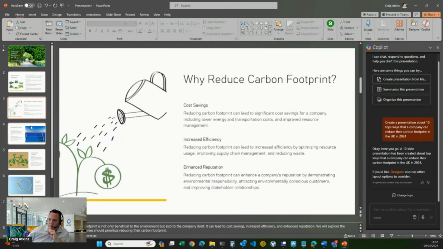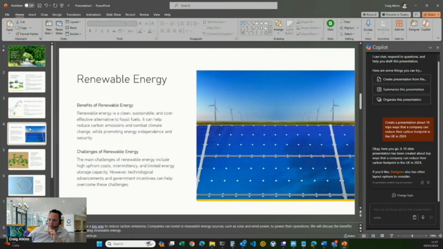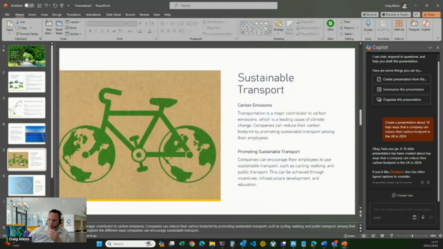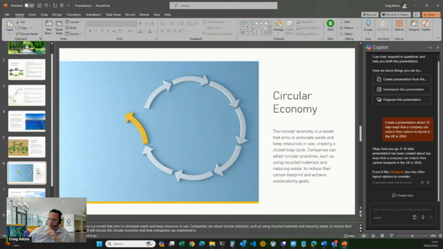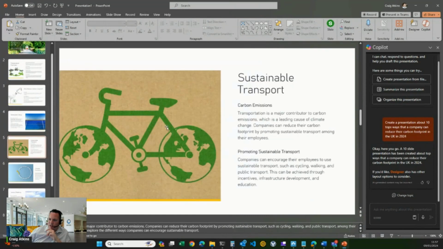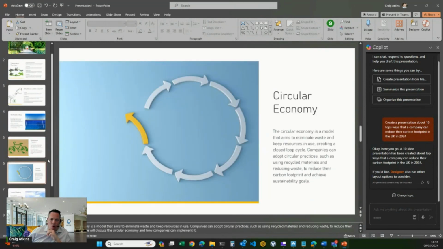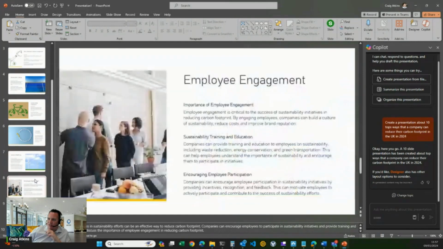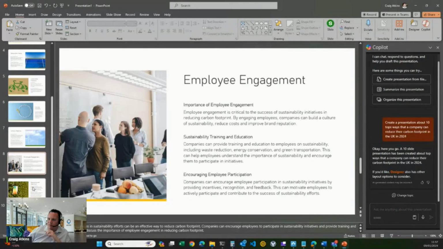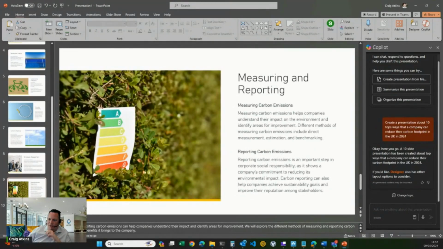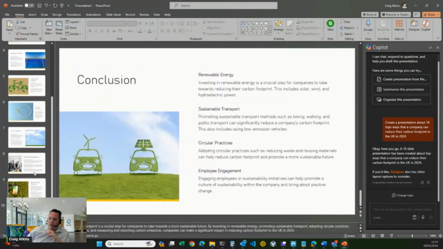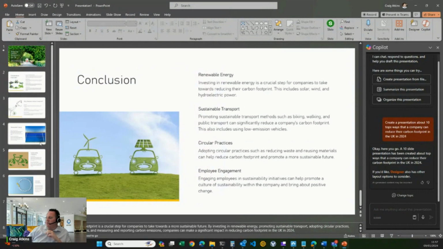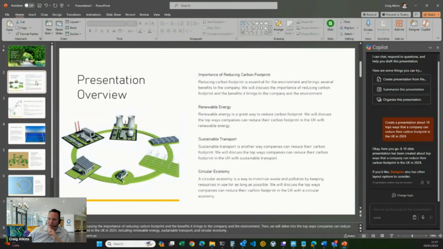Why do we want to do it? Okay. Benefits and challenges of renewable energy, sustainable transport, circular economy. And you can see it's gone away and pulled in some pretty all right pictures. That's pretty good. Carbon offsetting, employee engagement, measuring and reporting, and a conclusion. So, I mean, as a framework, in what was essentially a minute to create that presentation, that's probably all right.